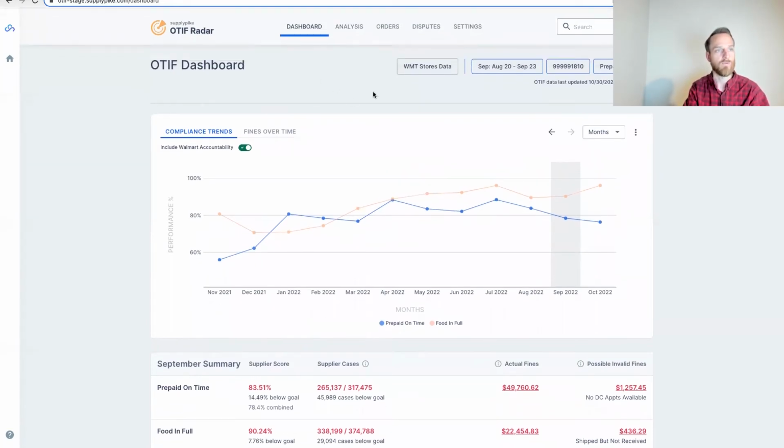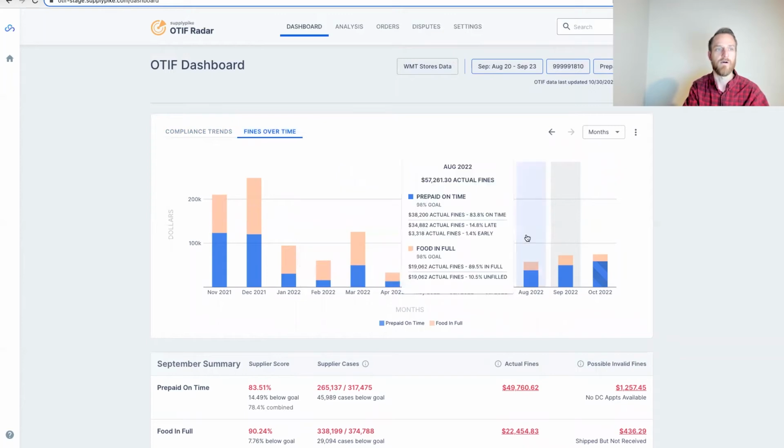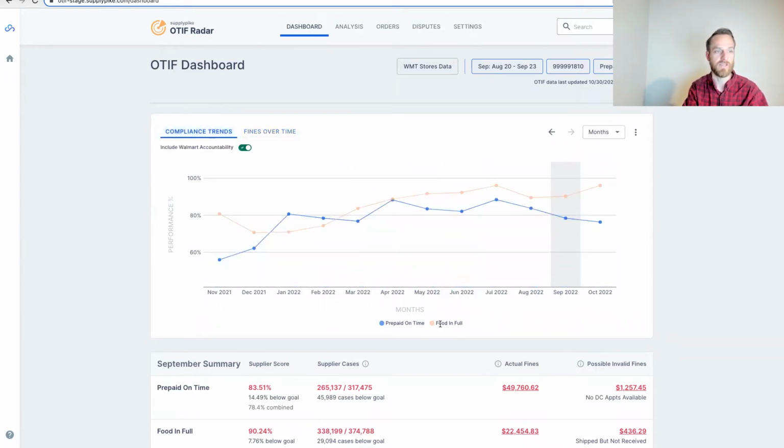So number one, we're here on the dashboard. I'm sure everyone has seen the scores and fines over time. These colors associate to the OTIF metric. And you may have actually multiple OTIF metrics if you ship to different departments. They have different categories basically, and each category is separate. Here we just have food OTIF, but you might have food OTIF and consumables OTIF. And those would be scored separately and fined separately as well. So just something to know.